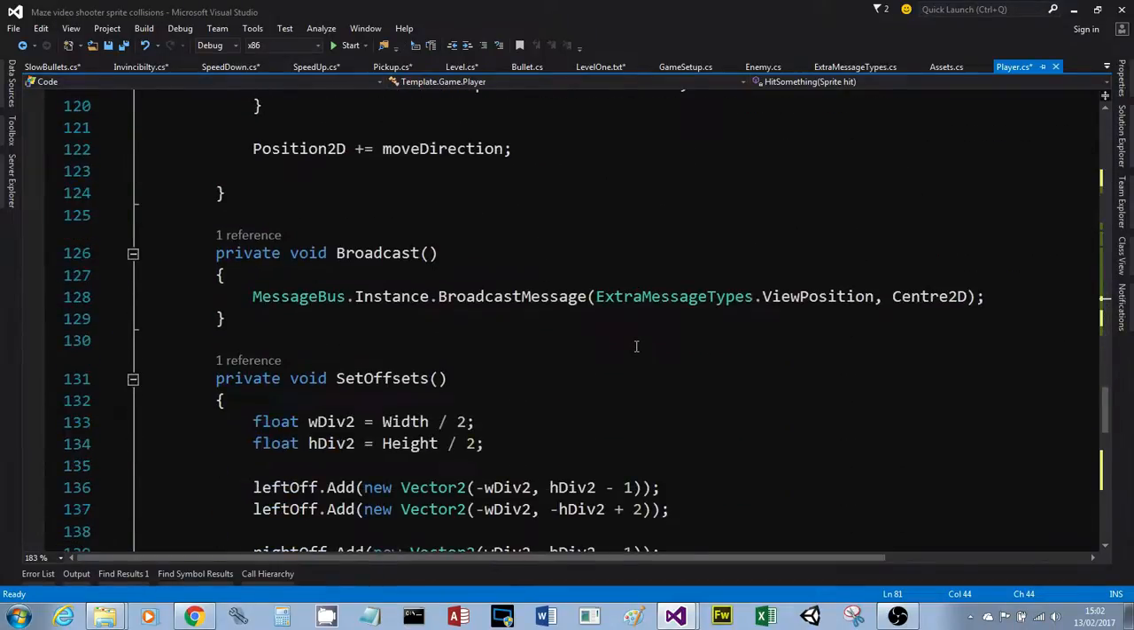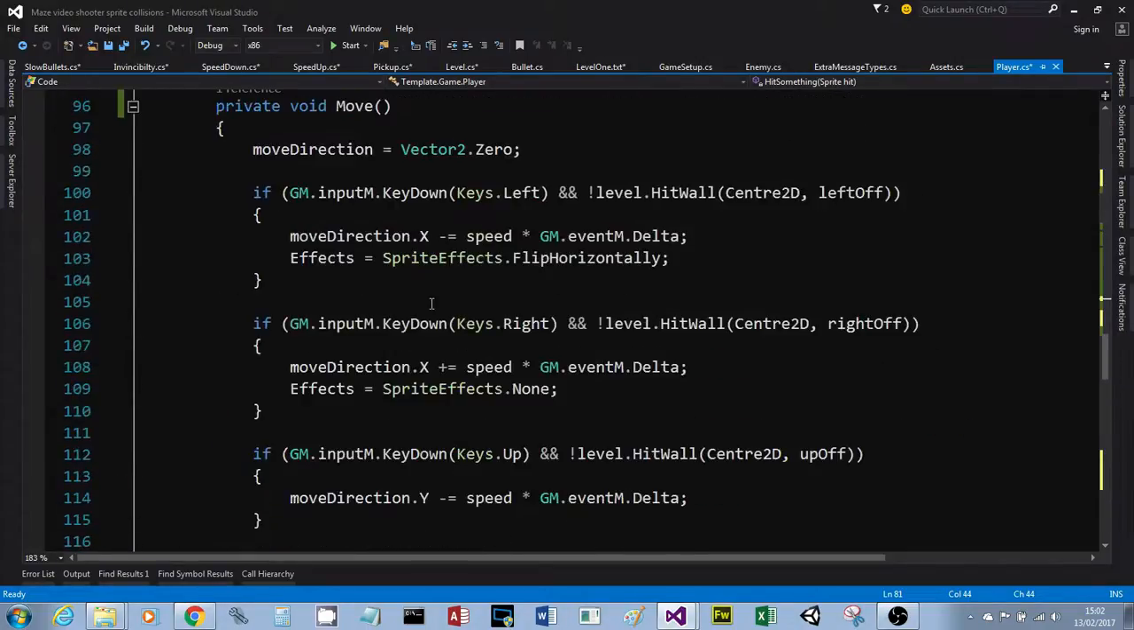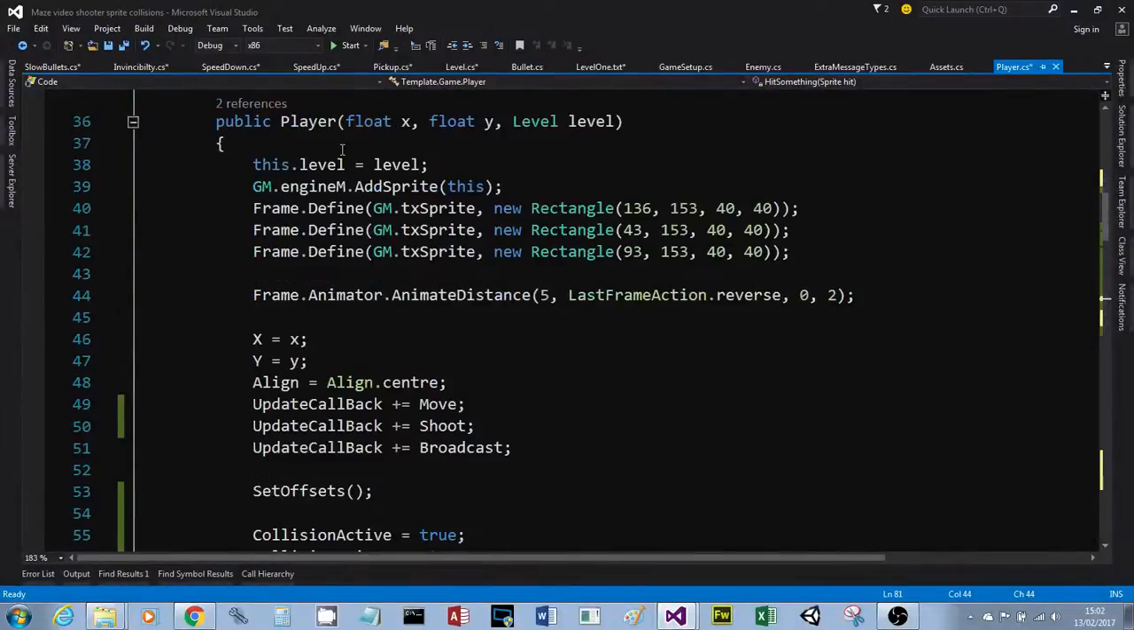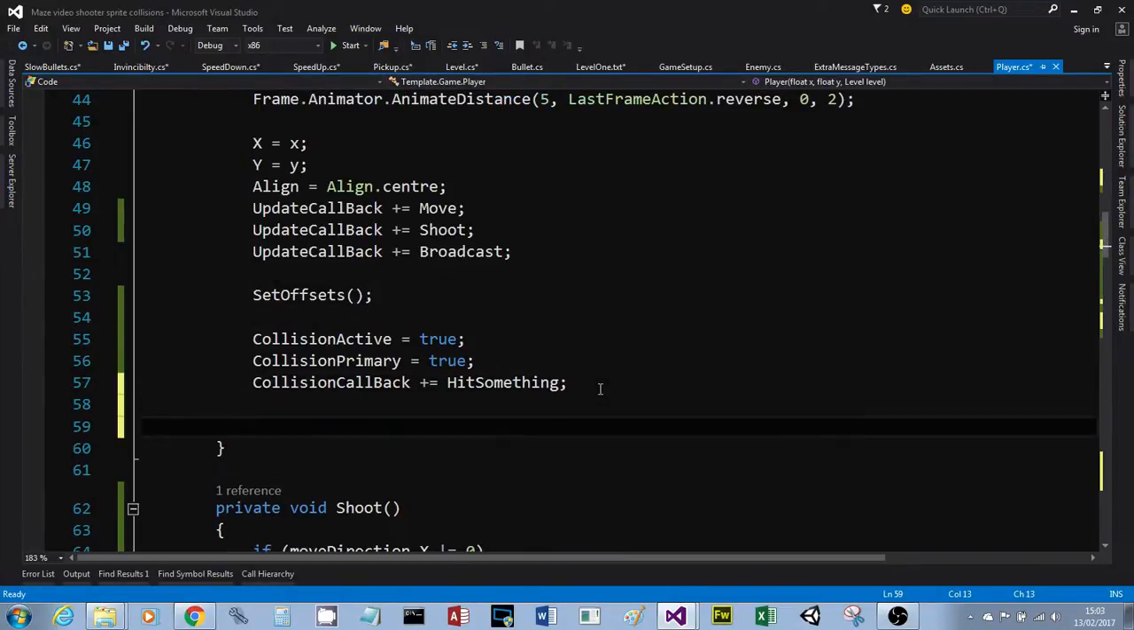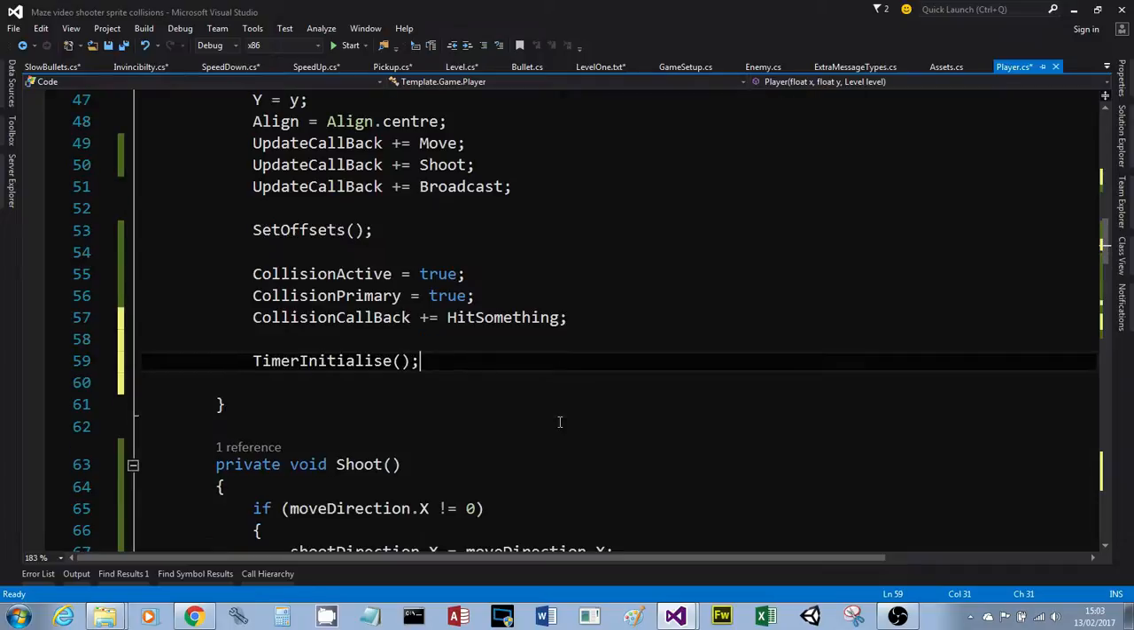Now, what we don't want is for us to stay invincible forever. So what we can use is a timer. It'd be nice to indicate to the user that they're invincible, so like flash the player. What we're going to do is use the timing system to do that. In order for that to work, in the constructor for player, scroll up to where the constructor is. At the bottom of it, just after we set the collision stuff up, we're going to say timer initialize. That initializes the timer subsystem for a sprite.